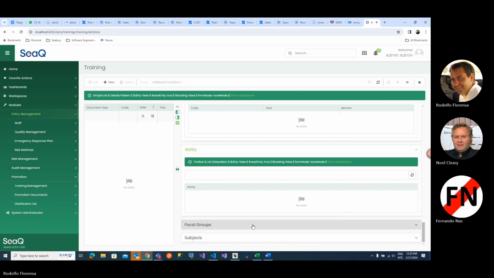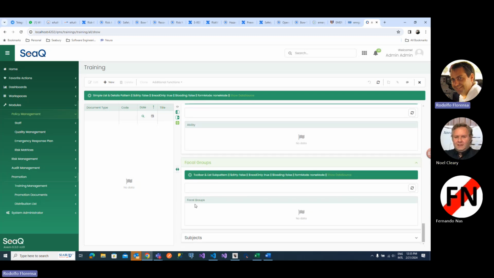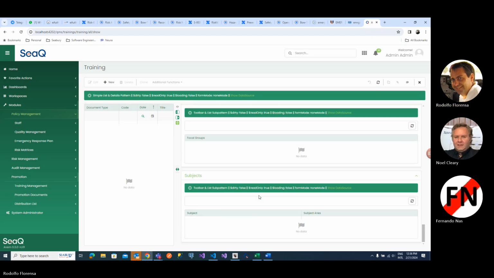Focal groups is a generic configuration part, and you can use it to say, okay, define a focal group to get this training. Then as a configuration, you can associate it with a particular person, particular employees, or something like that. Or it's just information in here, I think. And the subjects and subject area, okay? The topics that this training is supposed to cover.